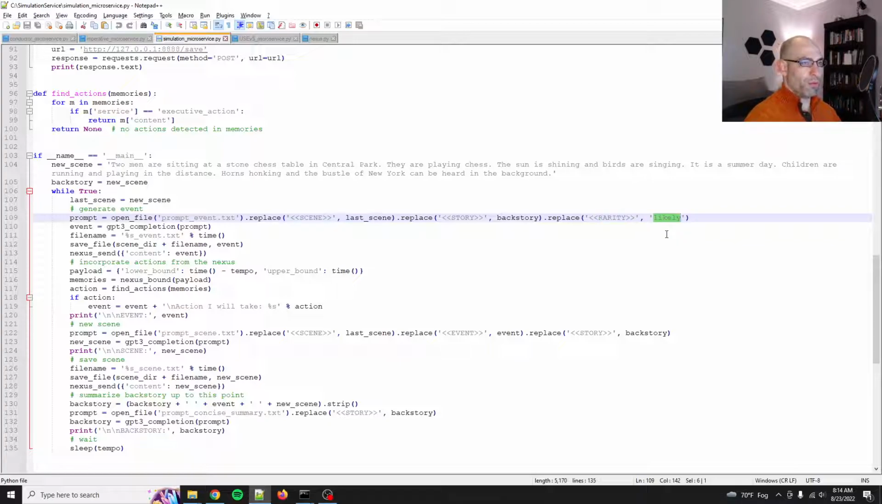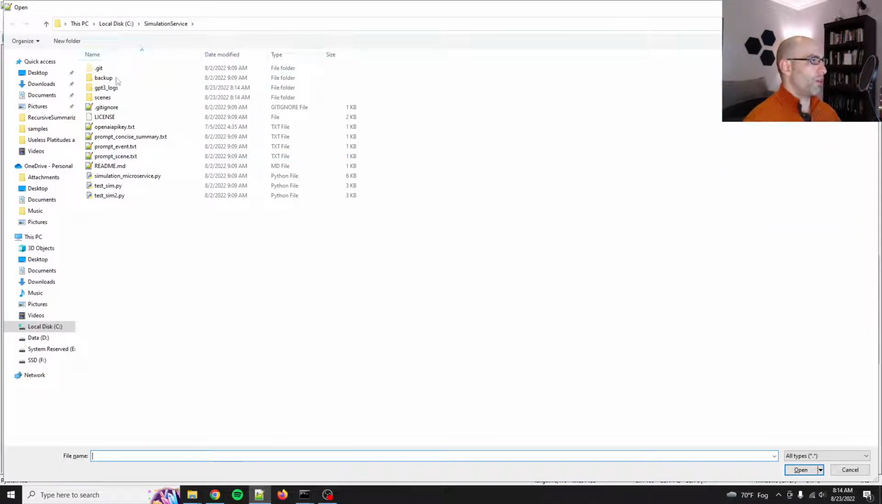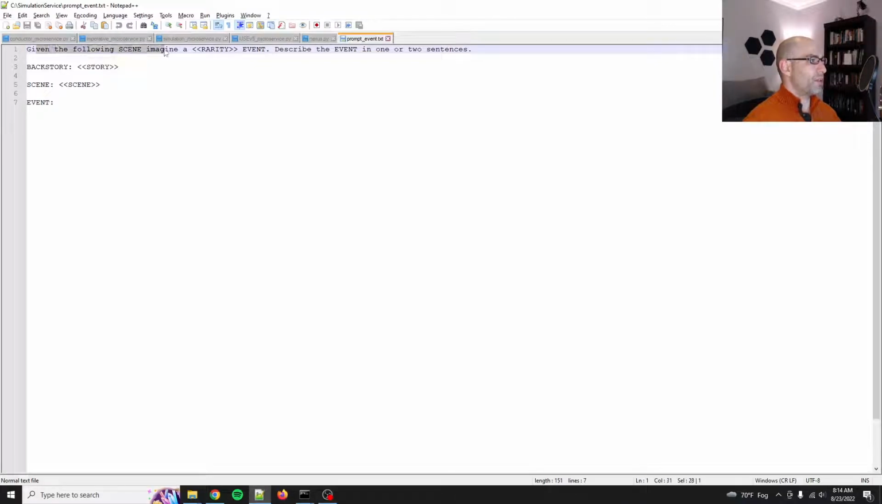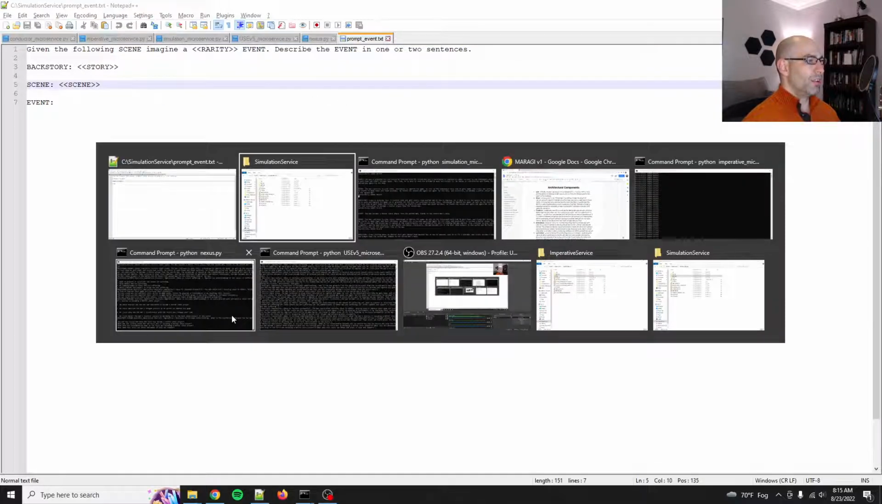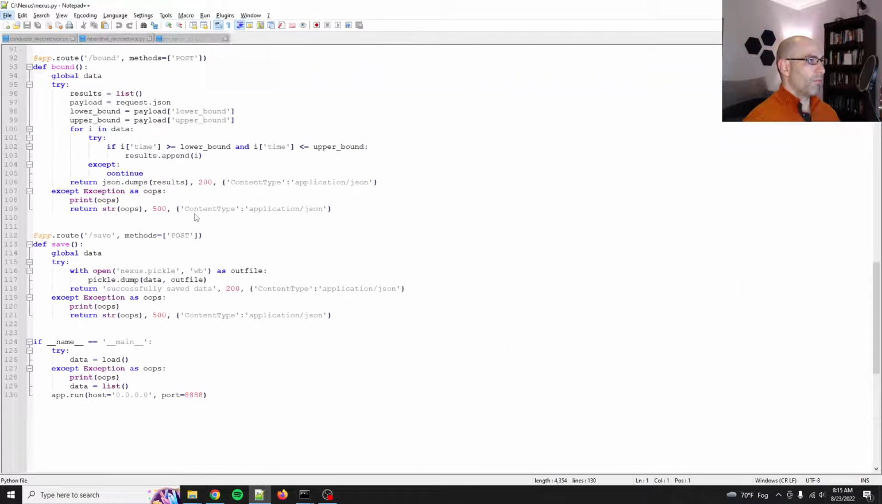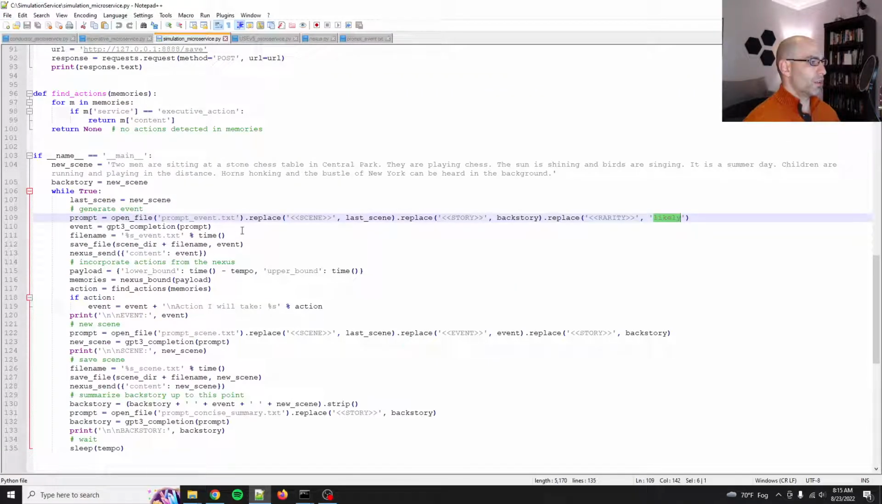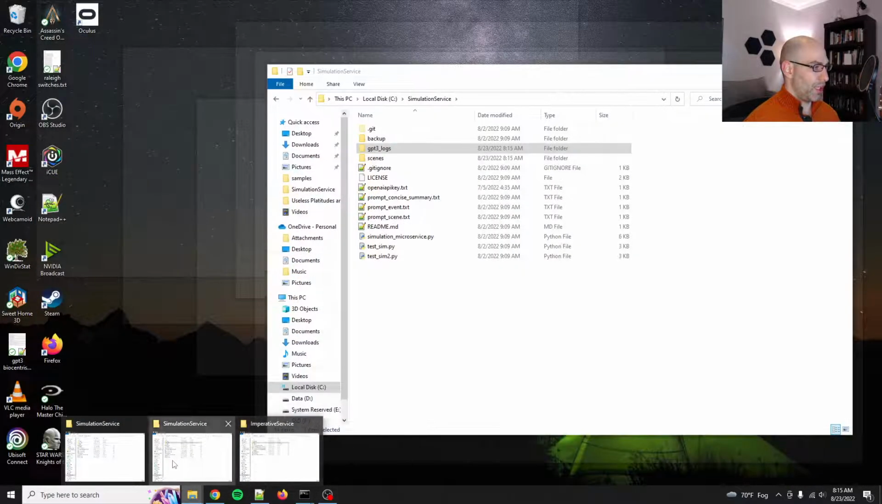So if we change the event rarity, if we go here, I'll show you, generate event. So given the following scene, imagine a rarity event. Describe the event in 1 or 2 sentences. So backstory and scene is what we put in. We say the last scene, so it basically says, okay, this is what's happened, and then we have the story, the summary of the story so far. And actually, I can show you what these look like.